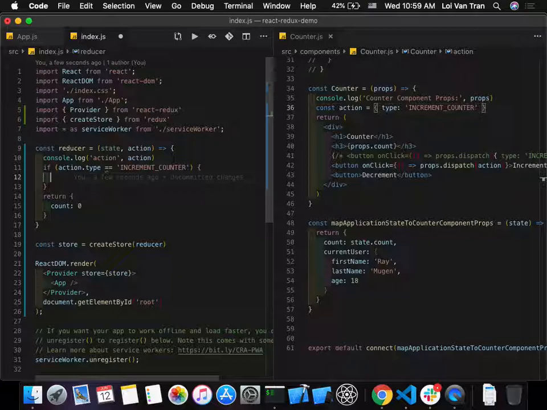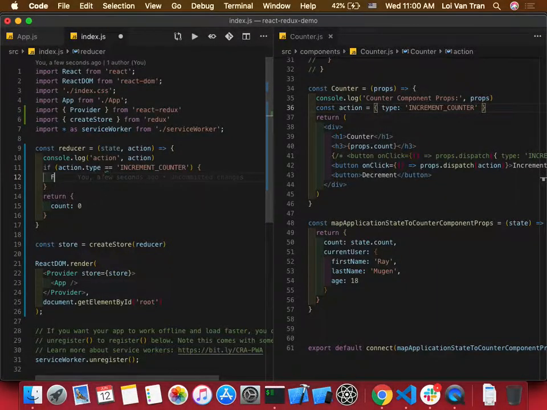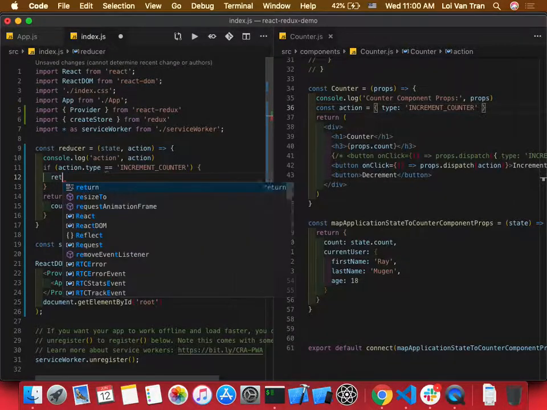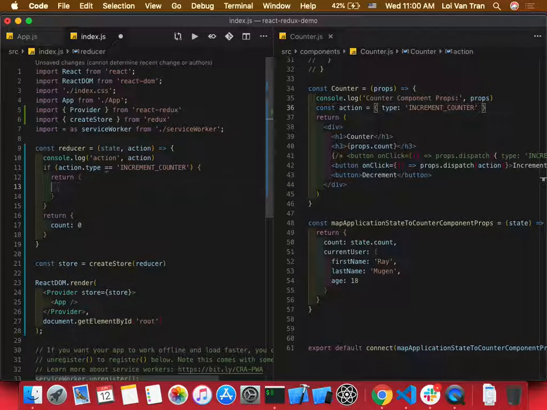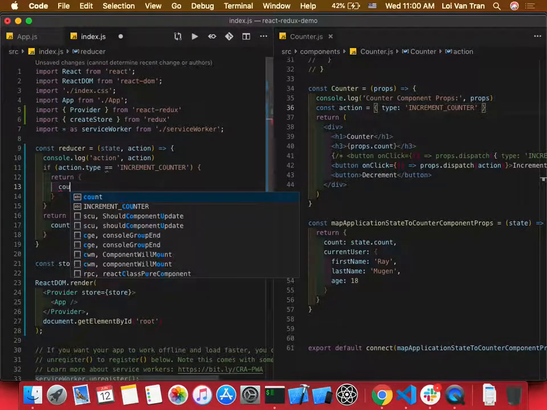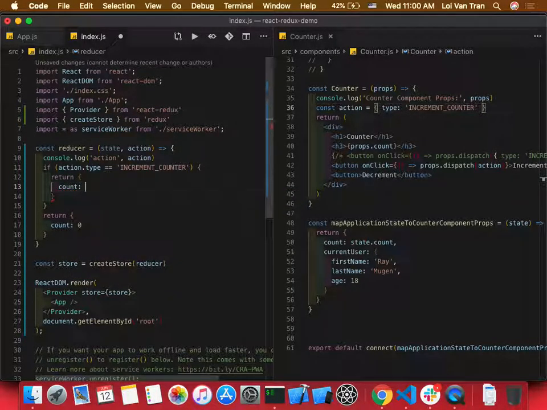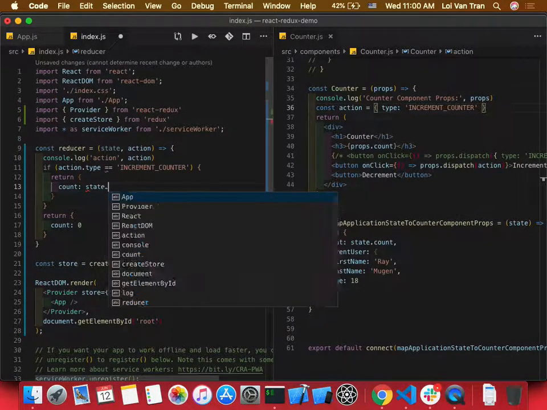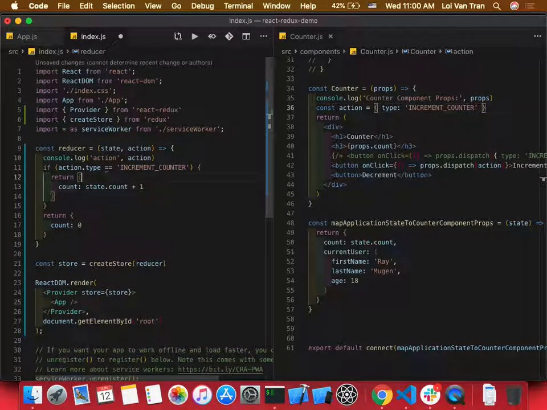So we can return an object. Remember, all reducers need to return an object, and this object is going to be the application state. That's all it is. So we're going to return an object. This object will represent the application state. So we do count is state.count plus 1. Whatever the state of the application is in terms of its count, we want to increase it by 1.